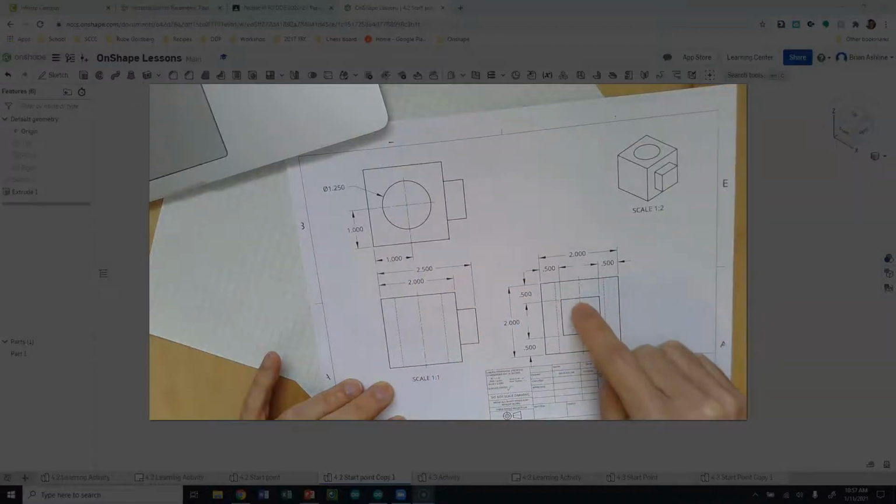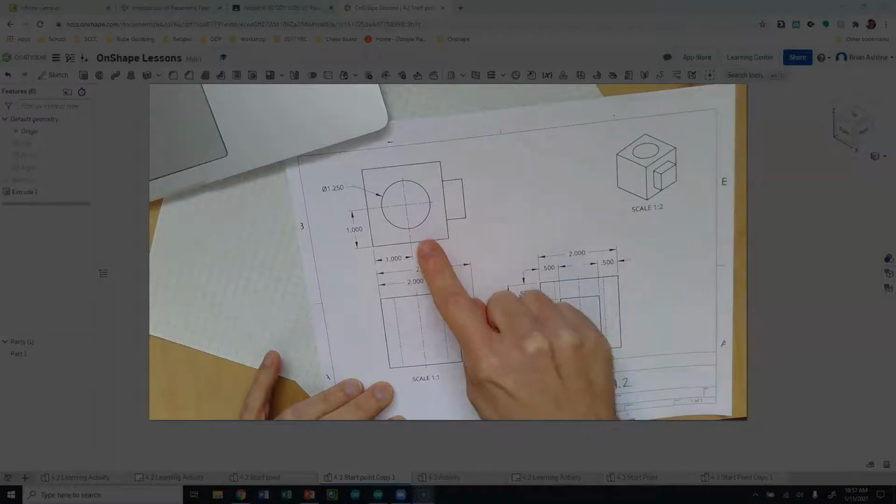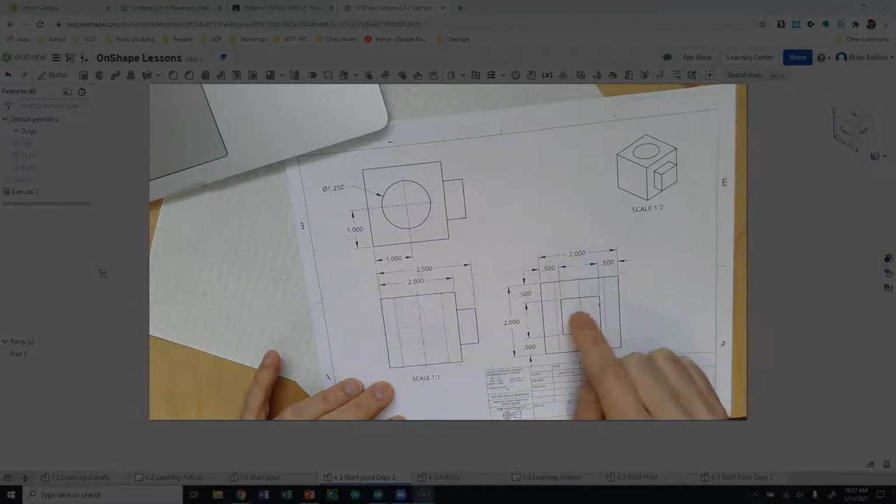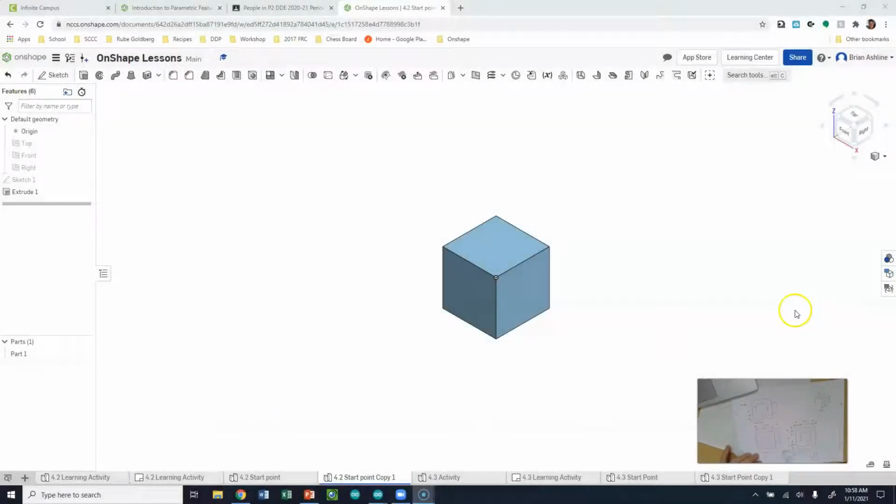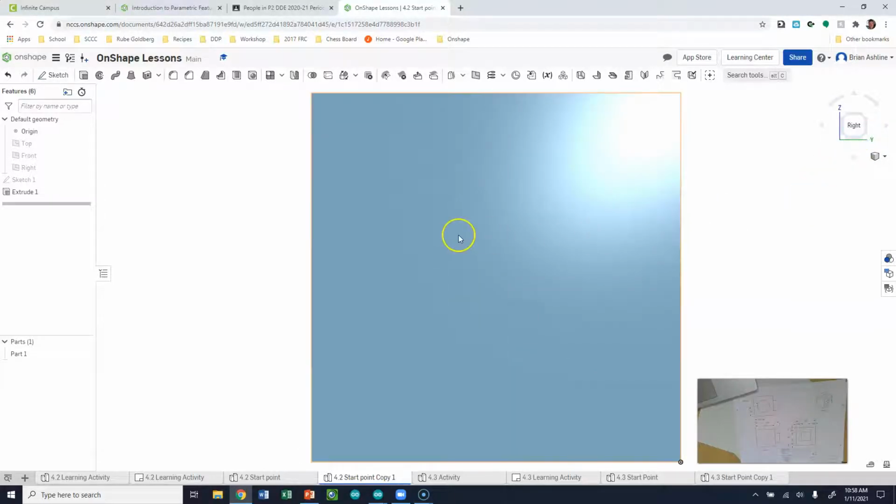We're going to start with the right view today because I'm going to teach you how to make a rectangle before I teach you how to make a circle. So as we go through here, we want to make sure that we start sketching on the right side of the object. So I'm just going to flip over to the right side of the object.